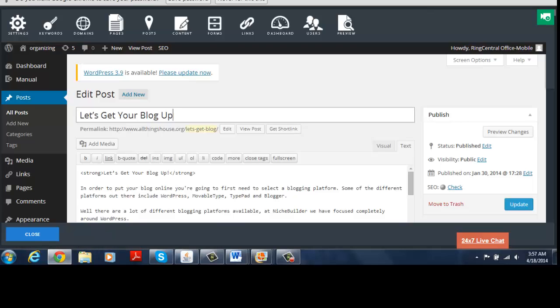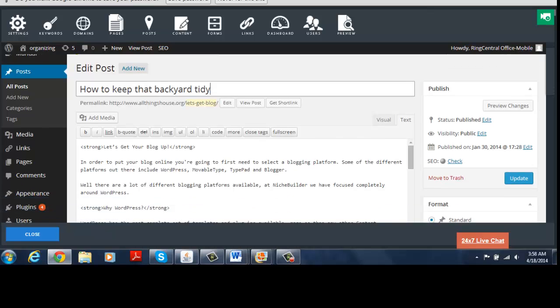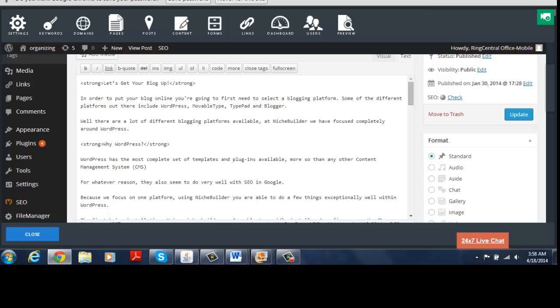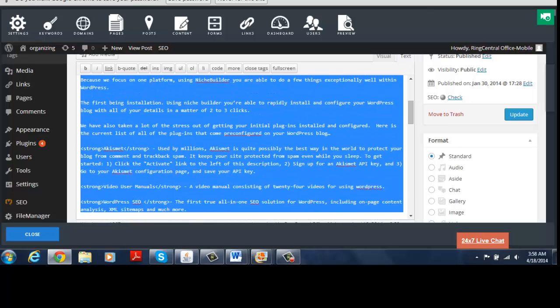I'm going to modify the title, so the title of my post is going to be how to keep that backyard tidy. So I found an article, I kind of created my own, and I'm going to now change the default text below. So I will just go and highlight the default text that's being currently displayed, and I will delete that.